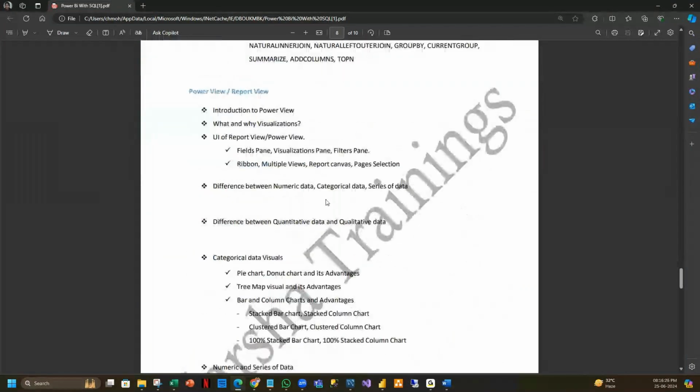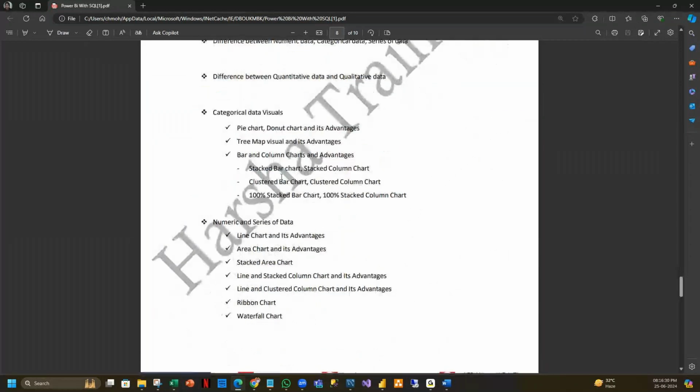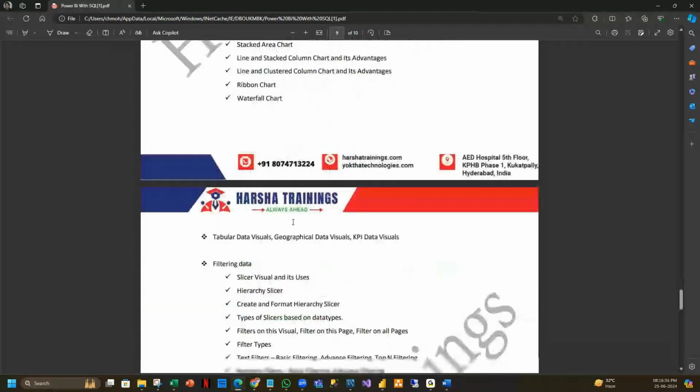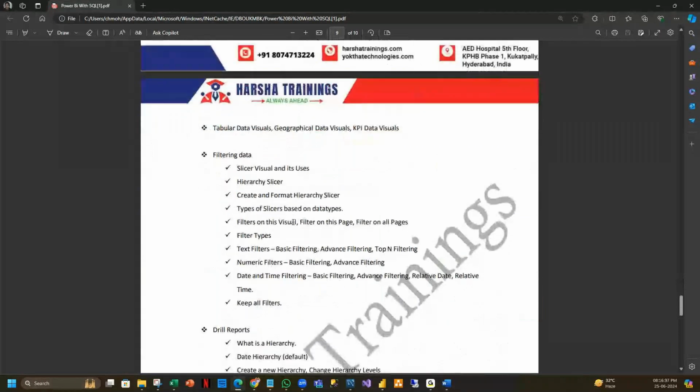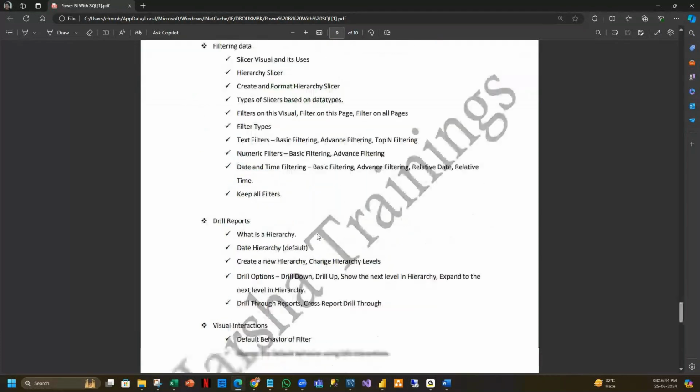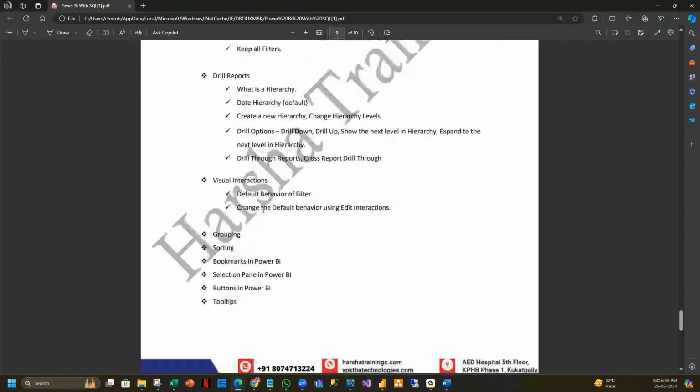In Power View, you will learn what is visualization, what are the types of data, how we decide which visual to use based on the data, and what visual to use in categorical data. Tabular data visuals, geographical data visuals, KPI data visuals, filtering data and how to do it, the difference between filters and slicers, drill reports and how to create them, visual interactions, groupings and bookmarks, all this will be dealt with.